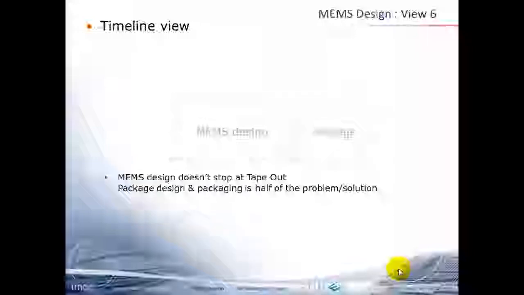Another view is a timeline view. Typically there is a MEMS design, but it doesn't stop at tape out. There is the package that you have to include.